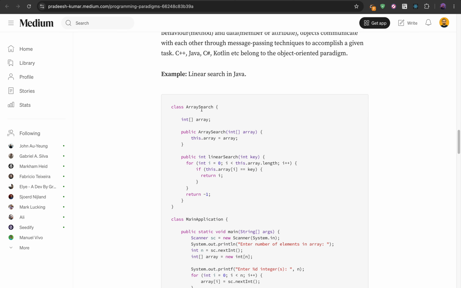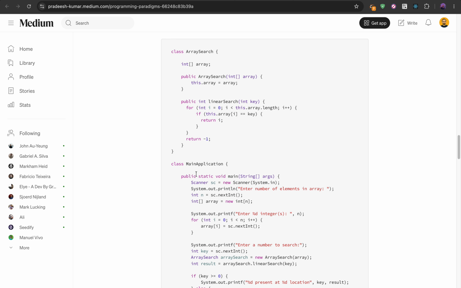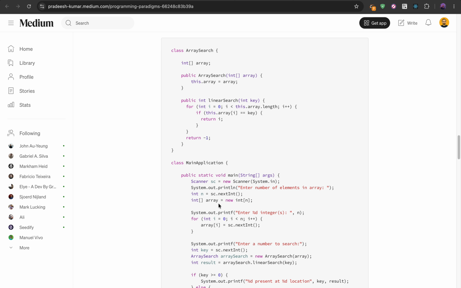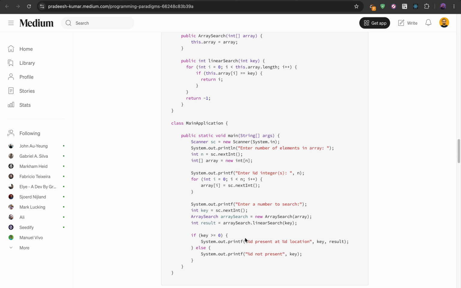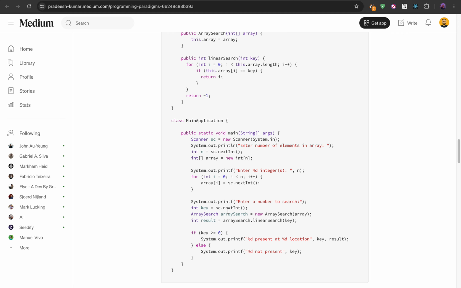So we have ArraySearch, it's a class. Then we have a public method, and we also have a parameter, an array of integers, for example. So we have two public methods for this class and this object. As we can see, whenever we want to run the main application, we get the array, then we will go and do the search using object-oriented programming.